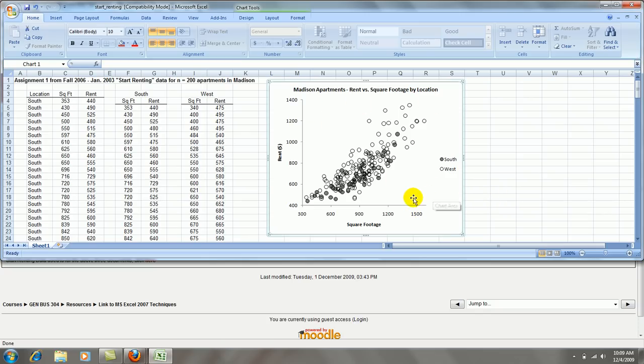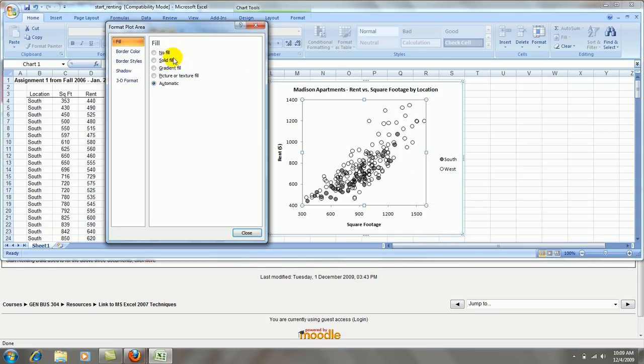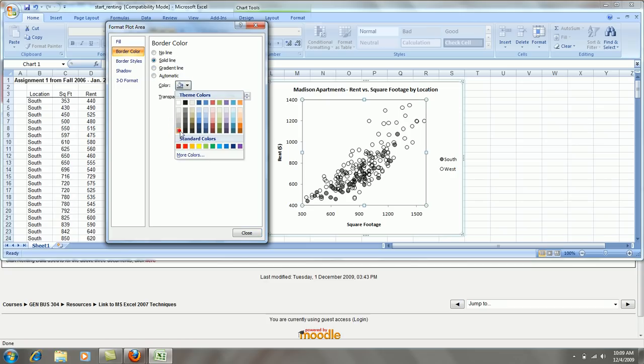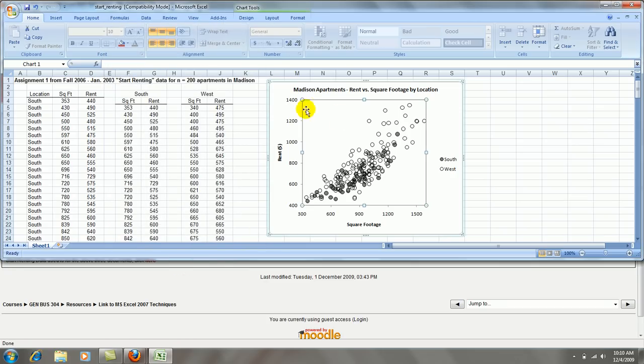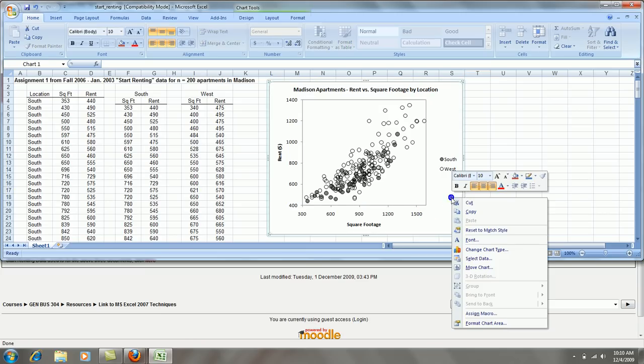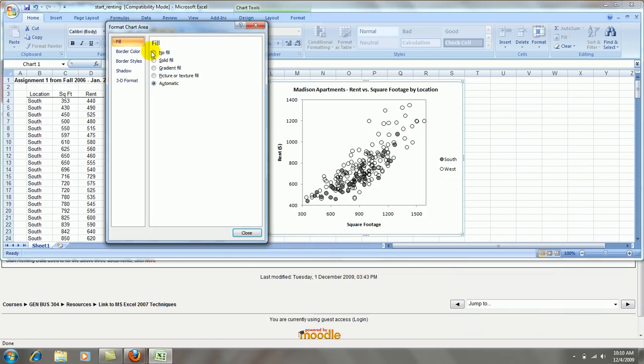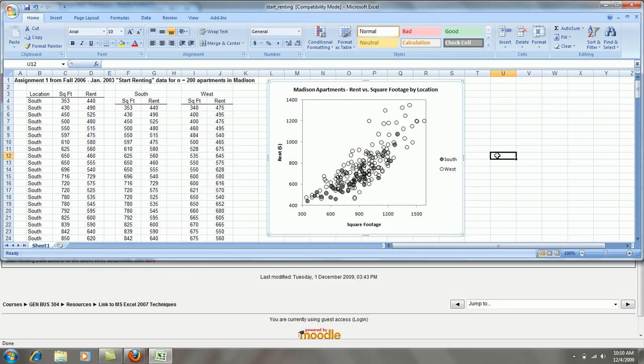Let's make a boundary around the plot area. I right-click on the plot area, format plot area, border color, solid line. Let's make a gray line, match the gray on this part. And then right-click on the overall area. Down at the bottom here is format chart area. I like to get rid of the outside border. Okay, we have a nice looking plot.